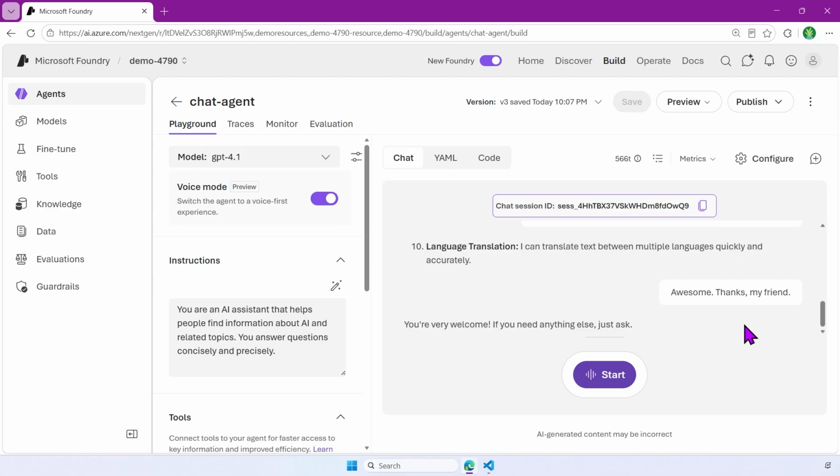Okay, so this is a controlled environment, nice and easy here inside of the portal. But what does that look like for us in terms of code? Well, let's jump in.